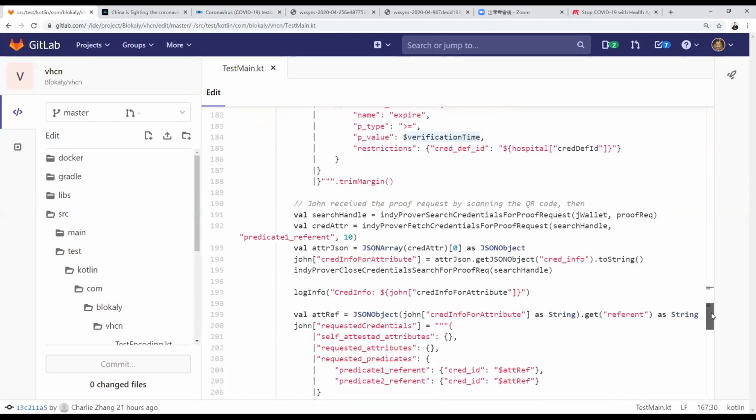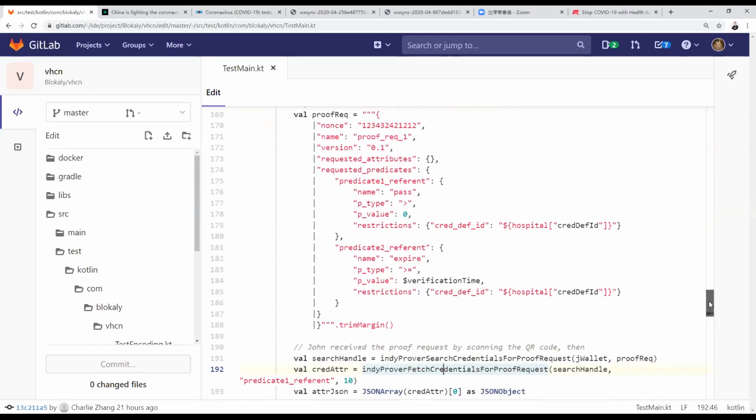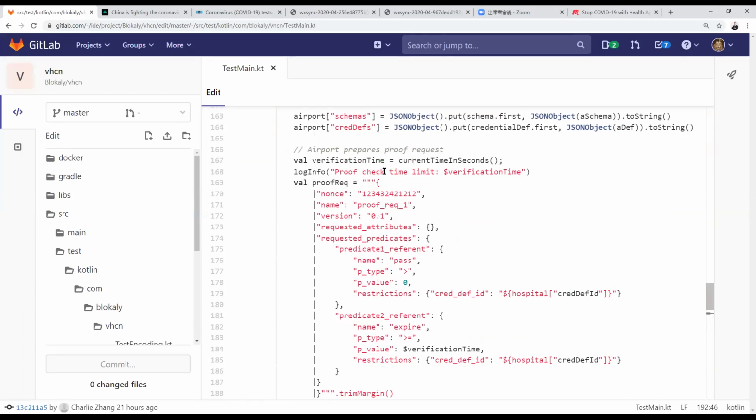Then John, in the mobile app, will call another Indy SDK call saying Indy proof or fetch credential for the proof request. Yes, another one I forgot to mention. In the proof request, the verifier needs to specify which credential definition ID they trust. Now remember, I mentioned before the 3 roles, holder, issuer, and verifier, they have to trust each other. And so here the verifier will specify which definition ID they trust.